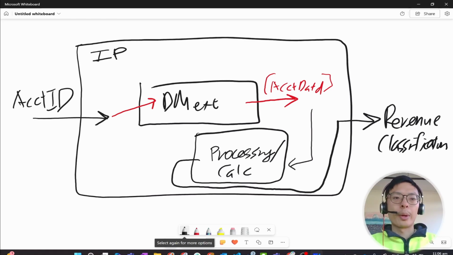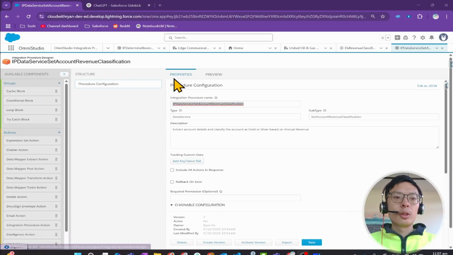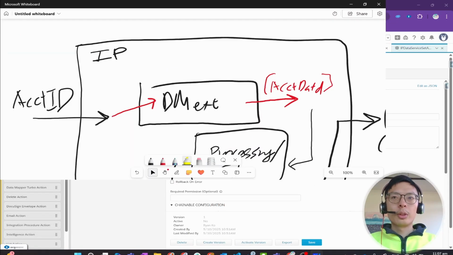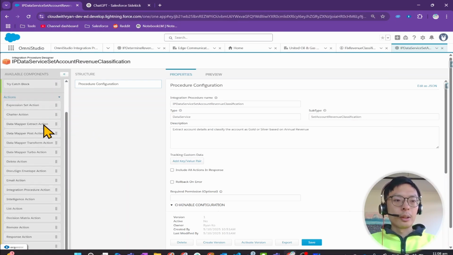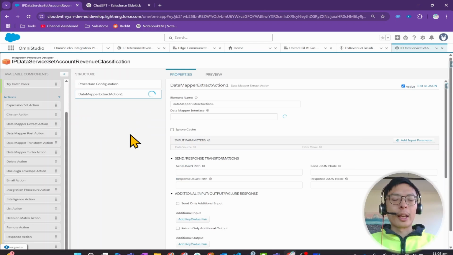And everything that we are doing inside integration procedures is basically manipulating JSON data. Now let's go back to our example. So first thing we need to do is we need to build this datamapper extract action. Let's go to the Components tab and drag in datamapper extract action. And let's create a datamapper extract together.